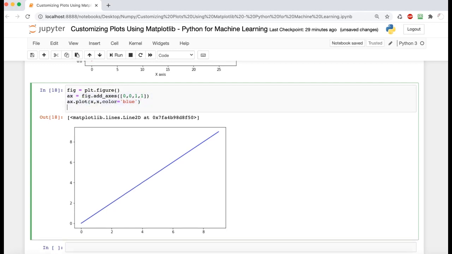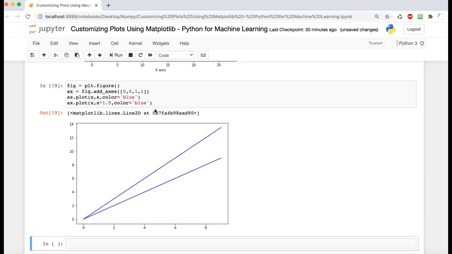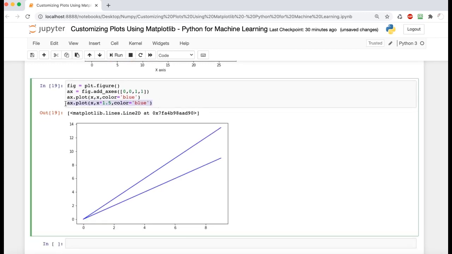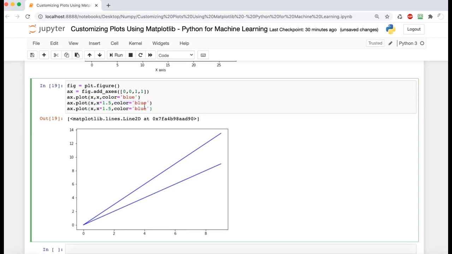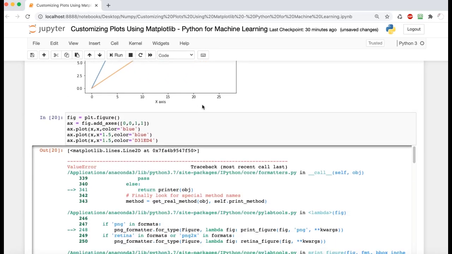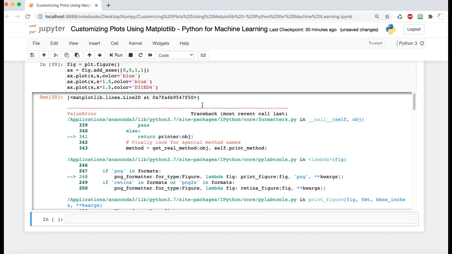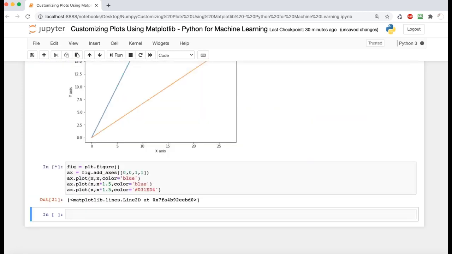Now we're going to copy and paste this line to see another type of line. This time I'm just going to multiply this times 1.5 so that it can be differentiated from the top one and it doesn't overlap. So we're going to copy this over and then change this color to a custom color. We're going to use hex coding, so we're going to say #D31ED4, and this is just going to give a magenta color. Make sure to put the hash in front of it.